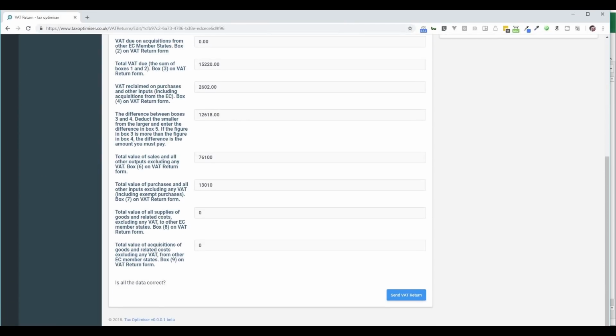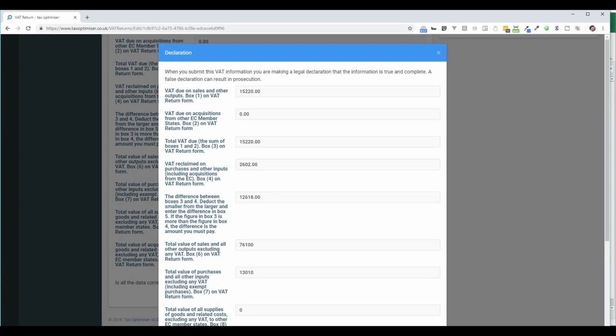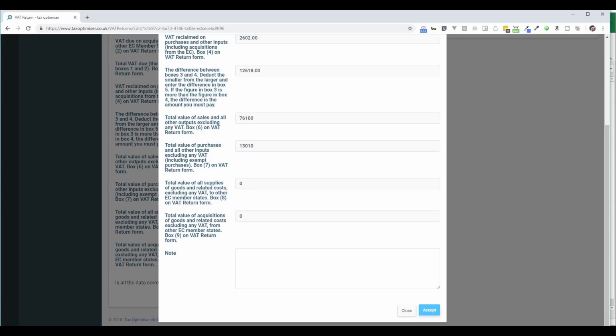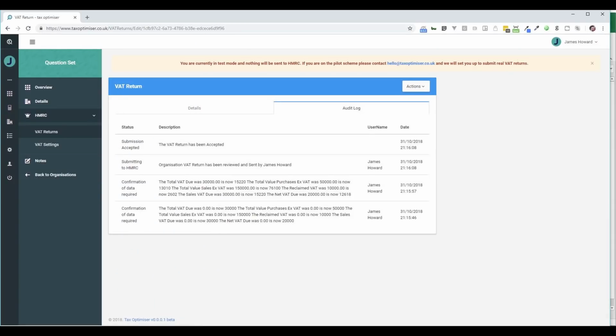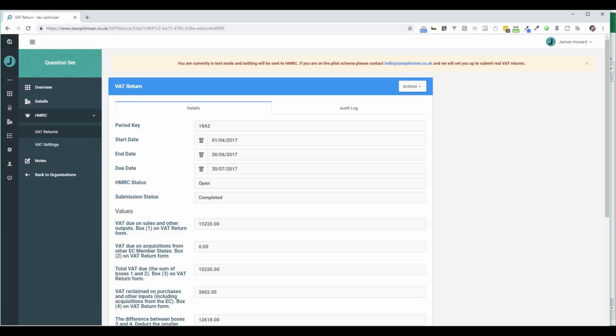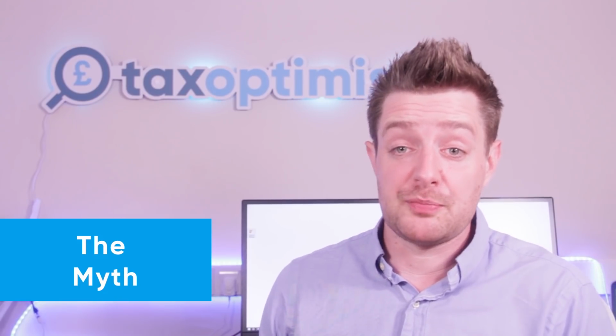And so once we've done that, all we need to simply do is hit send, confirm that everything's okay. We can add notes here. And then once we've accepted it, we can see there's an audit log and it sends it to HMRC, and it'll give us a receipt with various details on, and that's always kept within the system. So really that is as simple as it gets with regards to bridging software. So hopefully that's helped a lot of people.